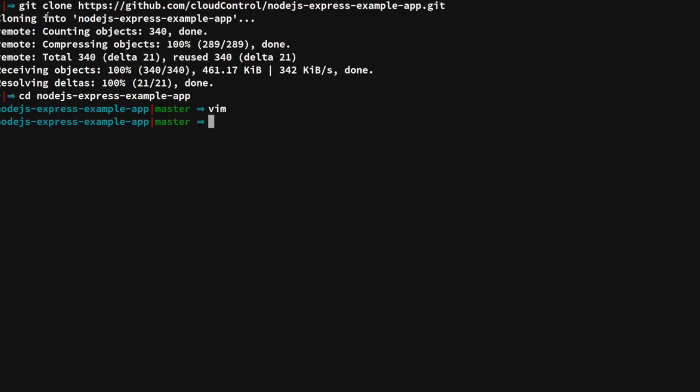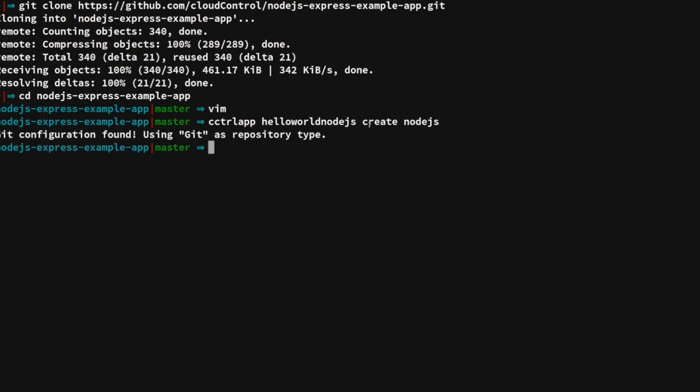We're going to use our command line tool, cctrlapp, to push and deploy. You can do almost everything on our platform with this tool. Alright, so now we're going to create the app on the platform. Let's pick a name for the app. And we have to define the application type. Here, obviously, Node.js. Now we've created the application on the platform, but it's still basically a placeholder.